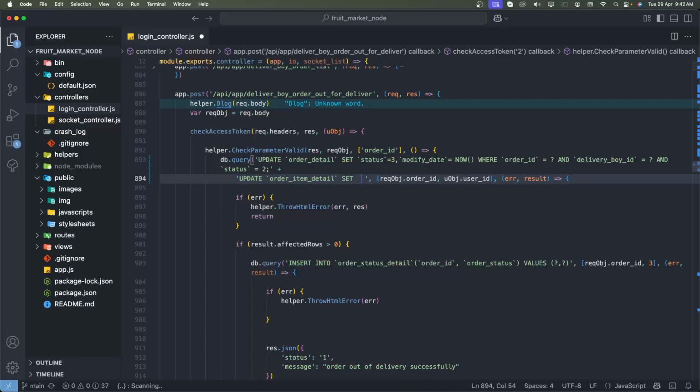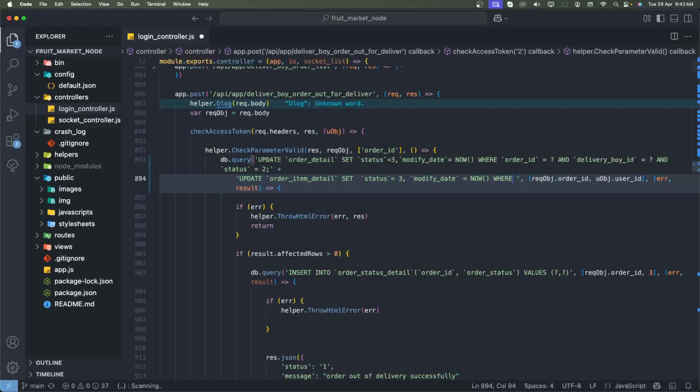Set here the status. Integration here, the status are the output delivery status 3. You need to set here, and also need to modify here the modify date. Modify date is equal to set here the now, and we need to set here the where conditions apply.